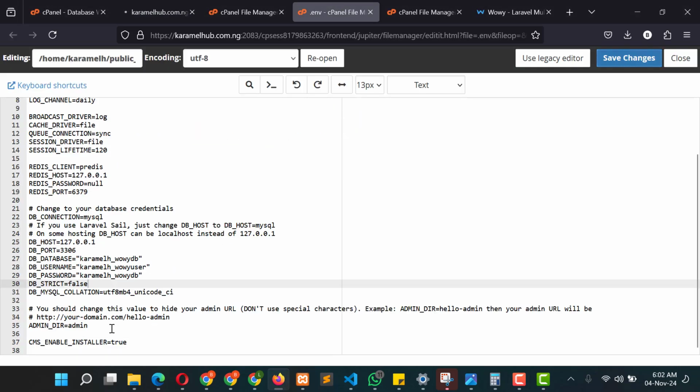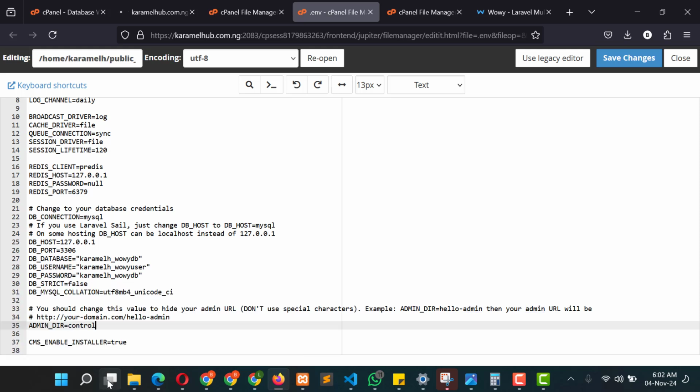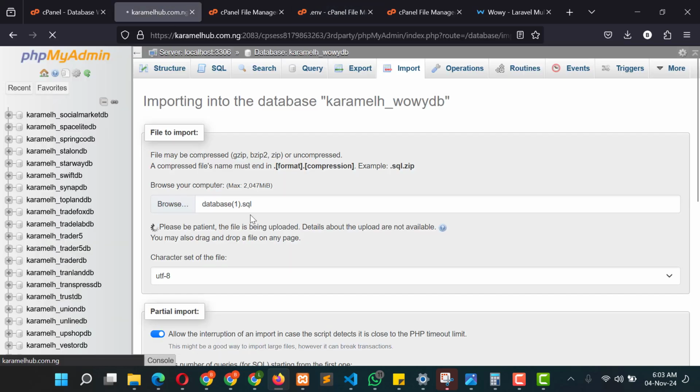When you come down here, you should change this value to hide your admin URL. Don't use special characters. This is telling you that your admin directory will be slash admin. You can change it to control, to now be slash control, or to master. But right now I just want to leave it at admin. Then it's been saved. My database is still importing, so we just have to wait for the database to finish importing.